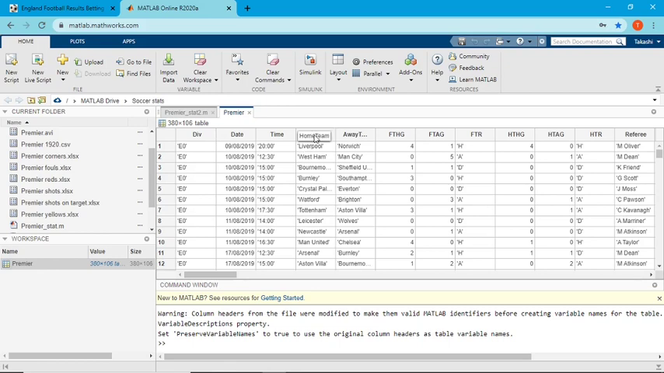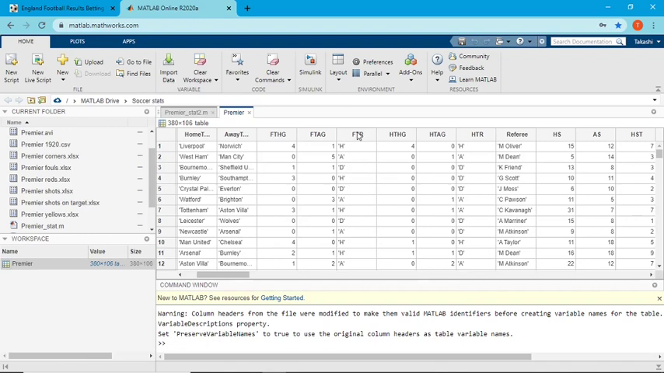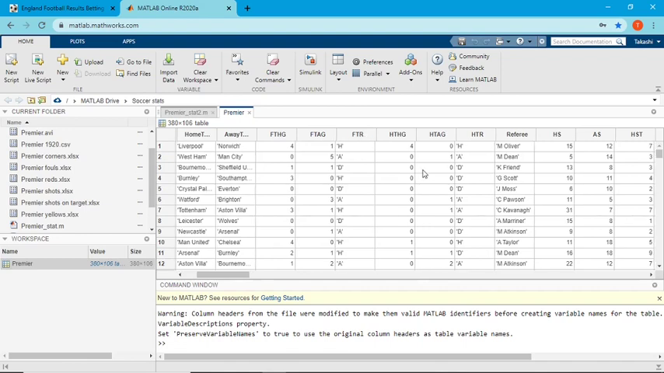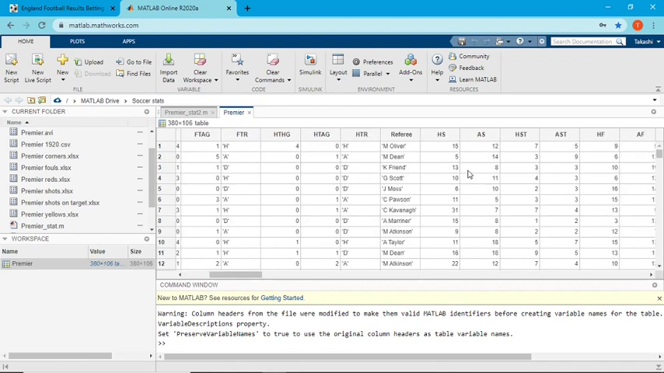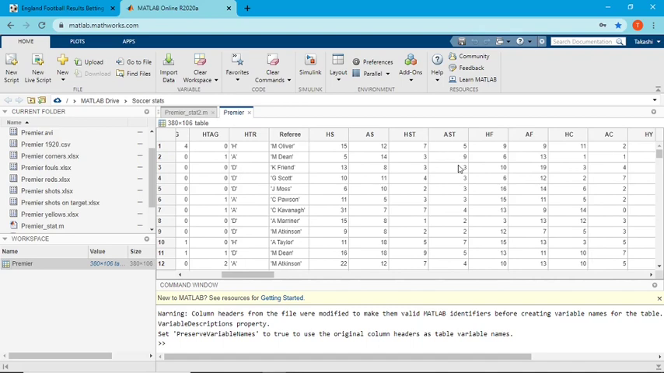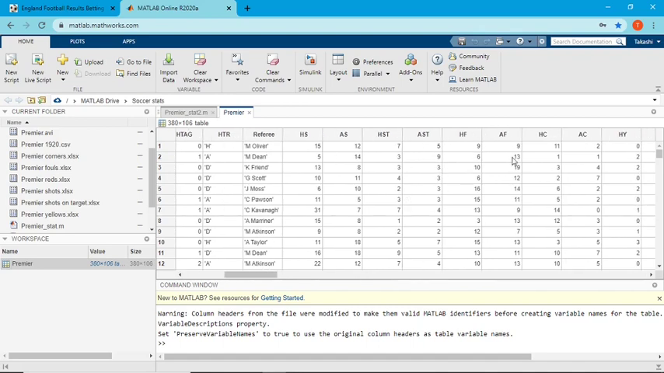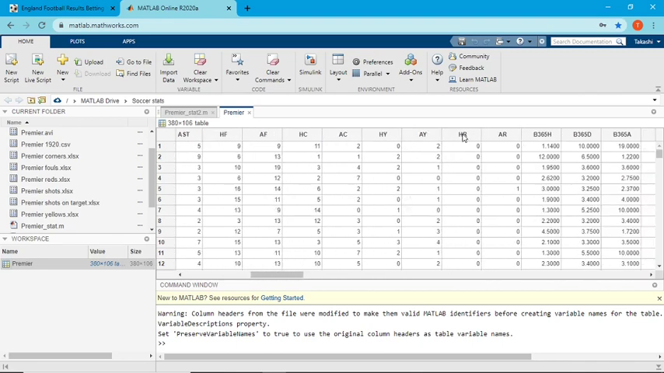In this video, I'm just going to use home team, away team, FTR, which is full-time result, HS, home shots, AS, away shots, home shots on target, away shots on target, home fouls, away fouls, home corner kicks, away corner kicks, home yellow cards, away yellow cards, home red cards, and away red cards.